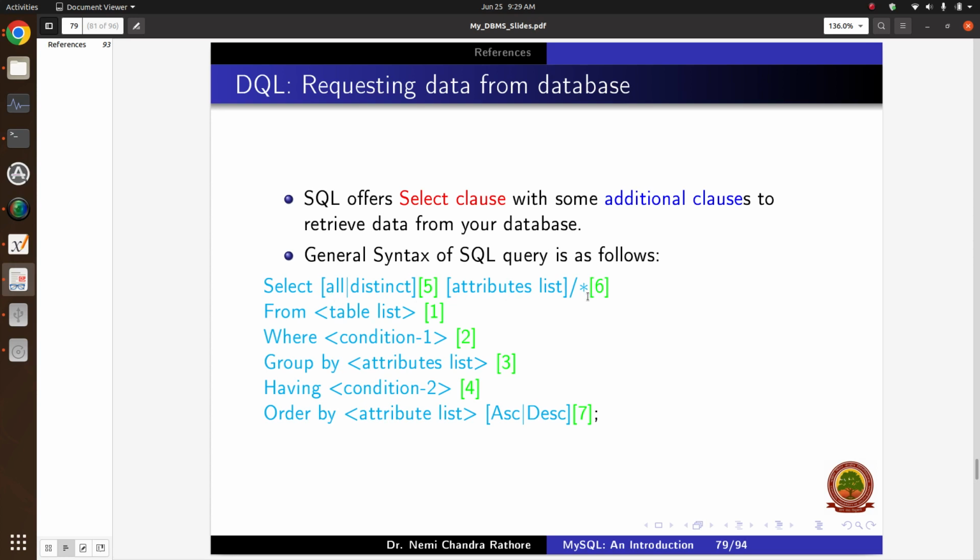Similarly, attribute list or star, you can use any one of them. If you don't want to give an attribute list, then you will specify star, but star means all columns will be retrieved. But if you specify an attribute list, the listed attributes will be displayed. So you have to give only one of these things. Either you will give attribute list or you will give star.